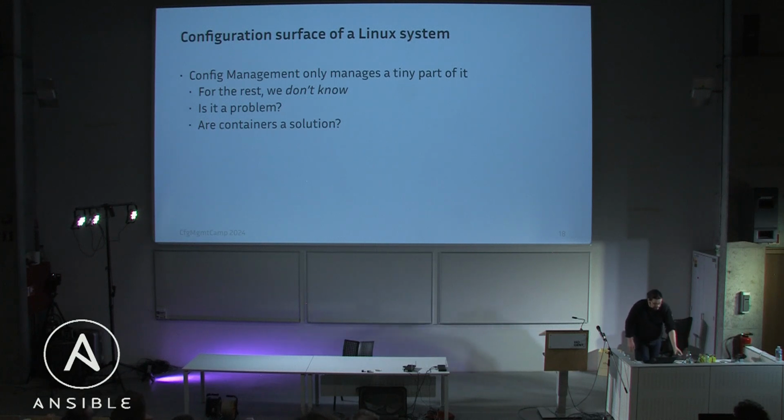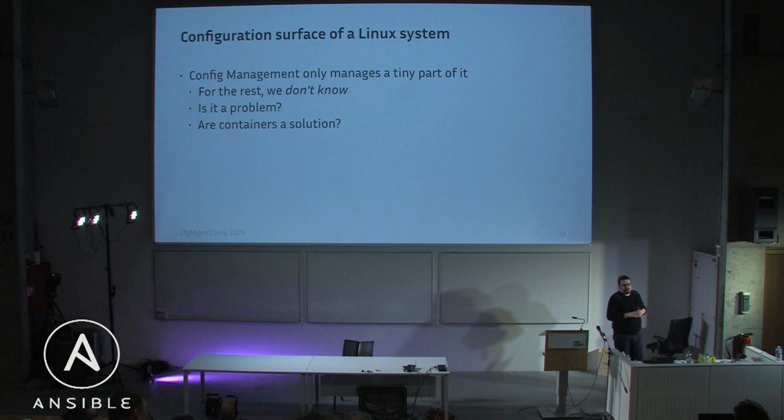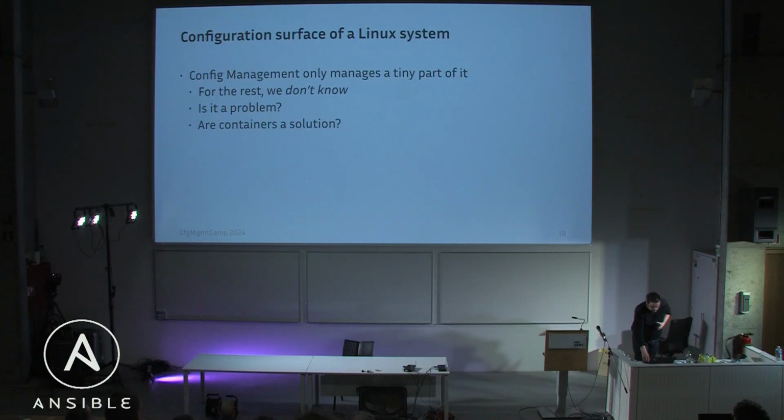It may be a problem because we don't actually know the whole configuration of the systems, but only the small parts that we configure. And containers may look like a solution to this, but I don't think they really are, because we freeze the state of at least the disk and the software, but we don't actually know what's inside, and we still take things from outside and ignore almost everything, all the parts that we don't configure.